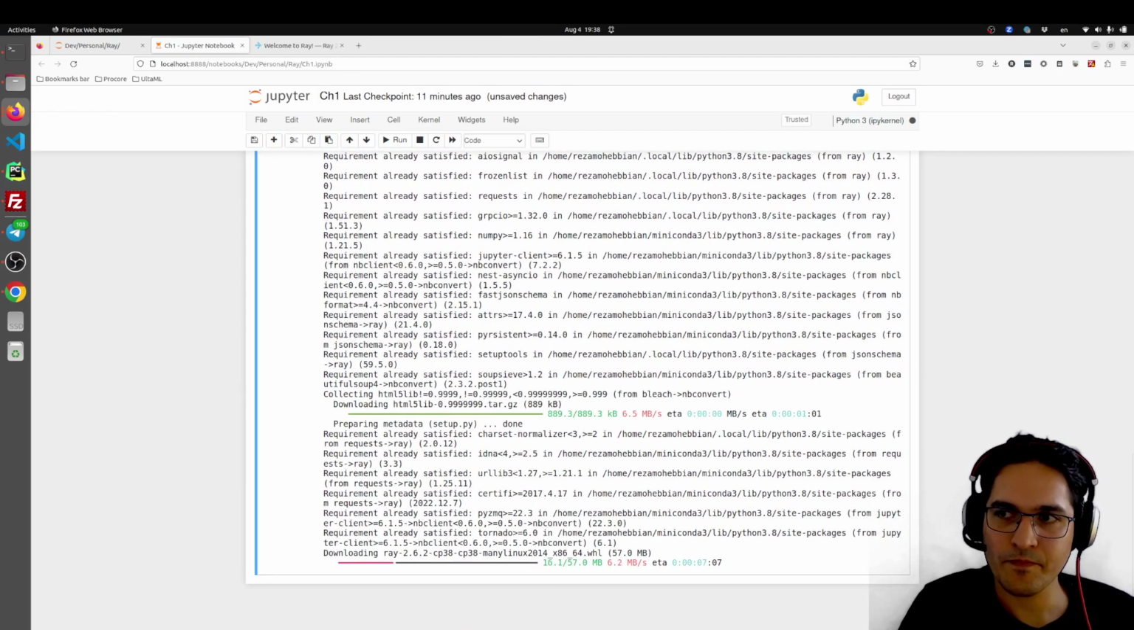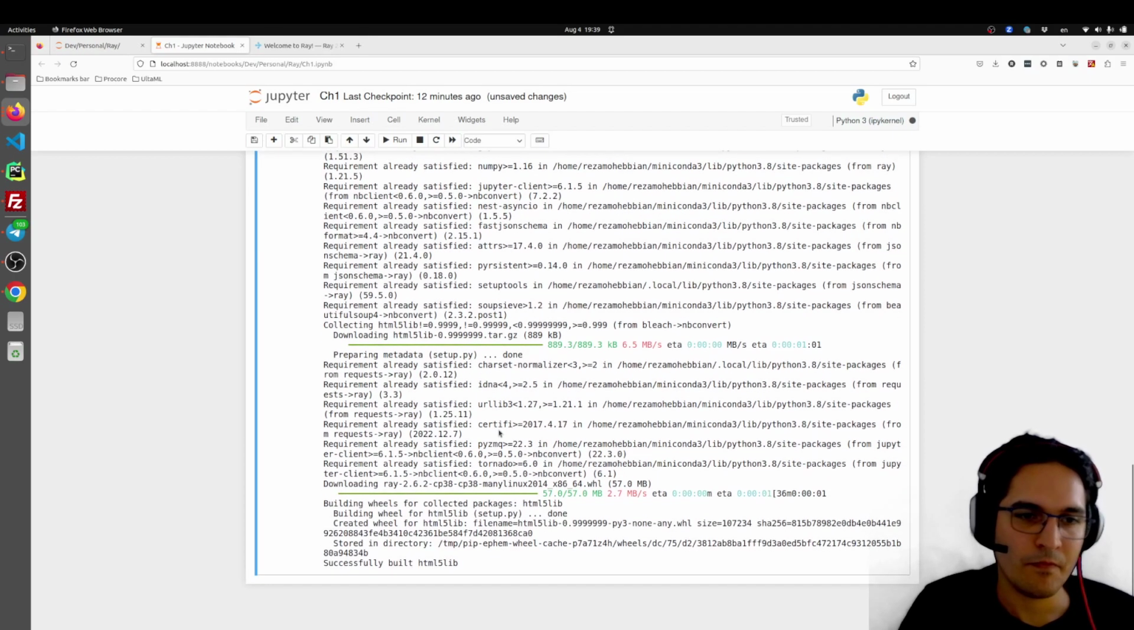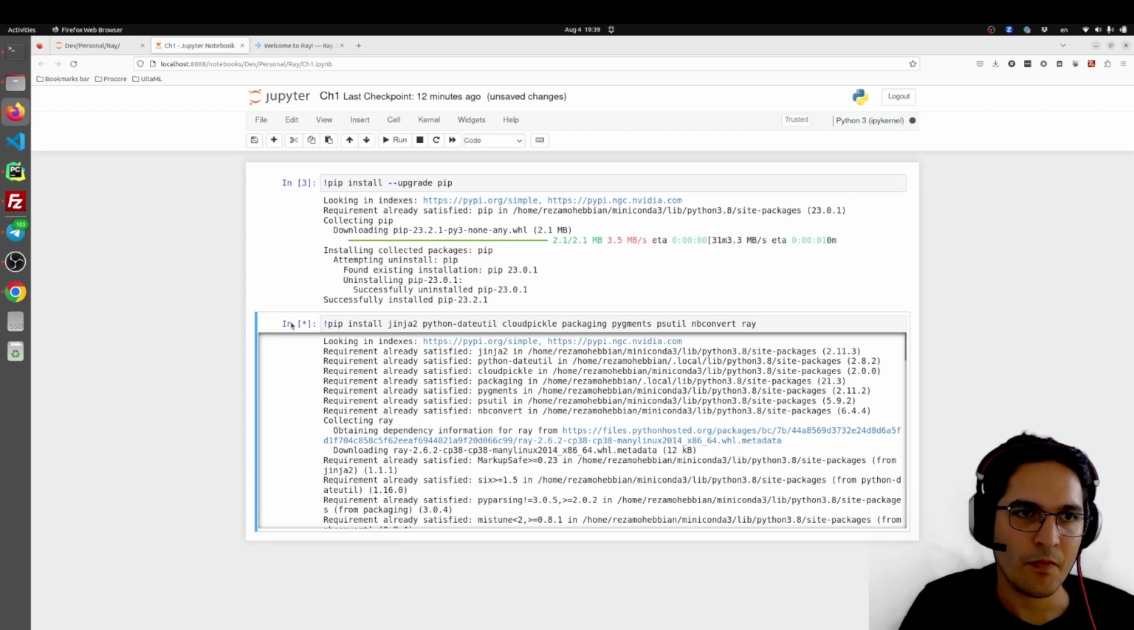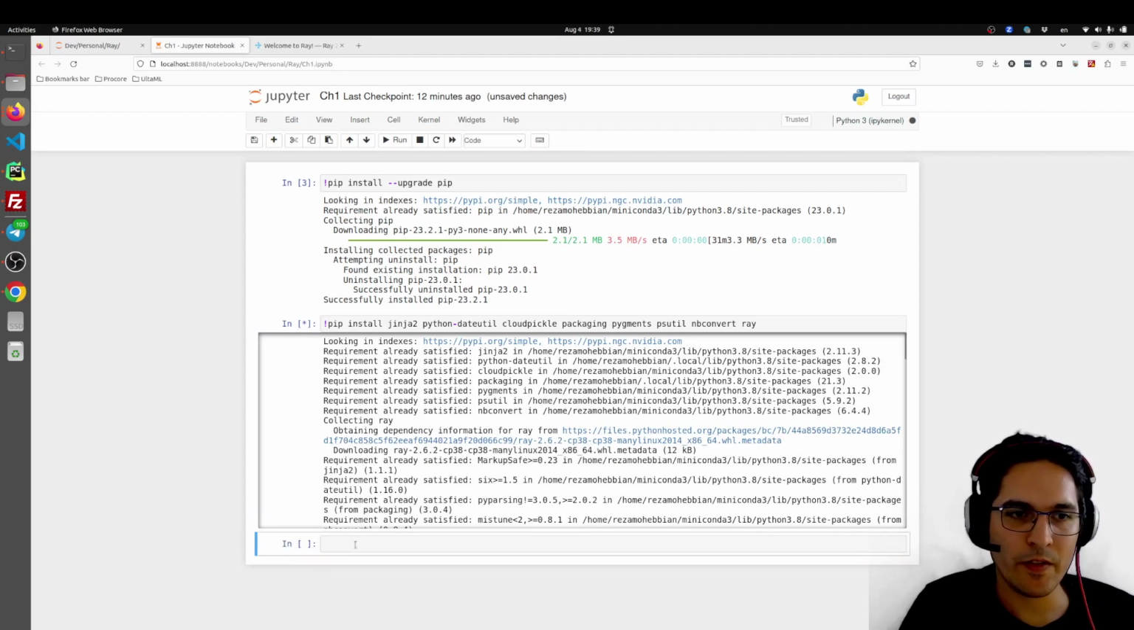Cool. So Ray can also be installed for ARM. So if you are using a Linux machine or ARM somewhere else, you can still use Ray. I will wait a few minutes while this is installing.